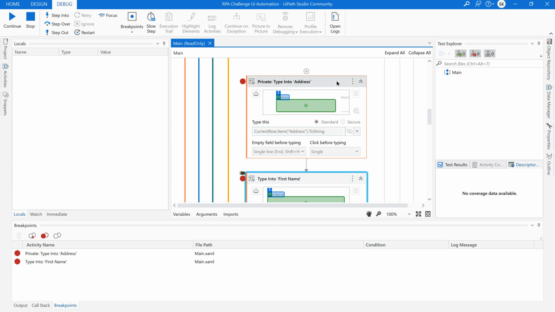If there is no condition, it will pause at this breakpoint. Simple breakpoints without a condition are used to pause the executor, or the debugger, at the activity. Instead, if there is a condition, it will pause the debugger at the activity only if the condition is true. Clear?